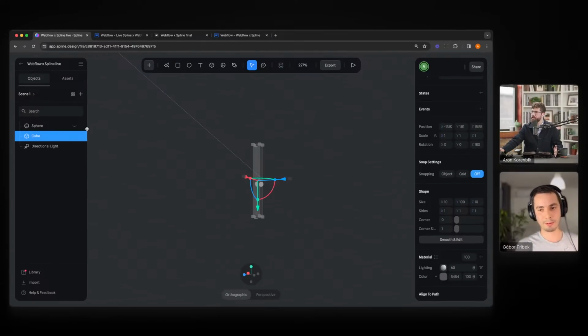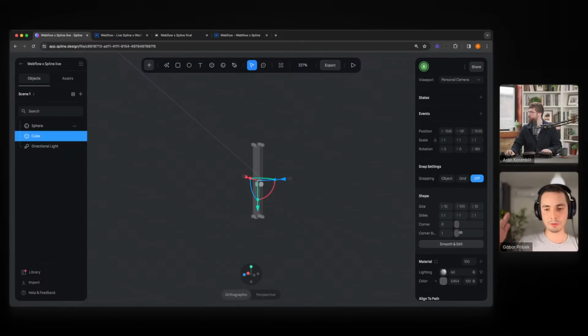So the gradient is going to be on our hairs, which will be affected by the sphere. So we should apply that gradient to the base cube, correct? Exactly. If you have the cube selected, on the right hand side you see there is a material section. That's where you can play around with material layers.